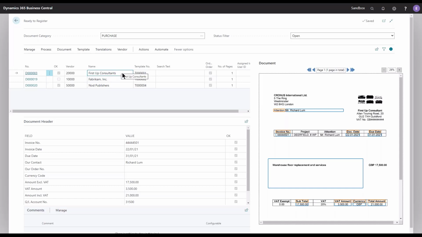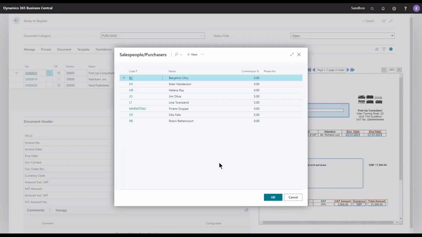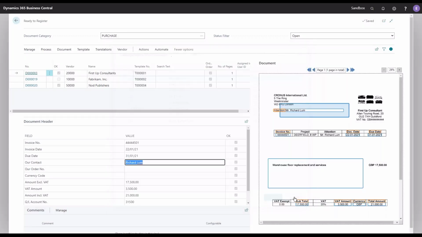Looking at this document from First of Consultants, I can see we recognize everything and the document is okay to move on. The only thing that pops up is the name here. Our contact, Richard Lum, has been recognized, but according to my knowledge, I don't think we have Richard Lum as approver in here. So we need to decide who is going to have this document for approval.